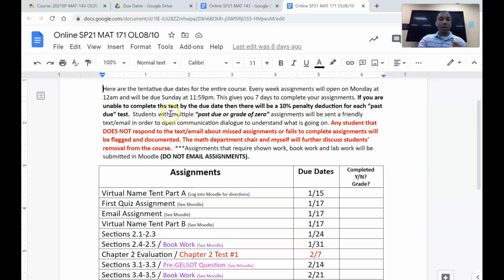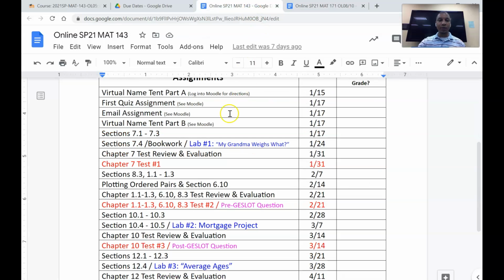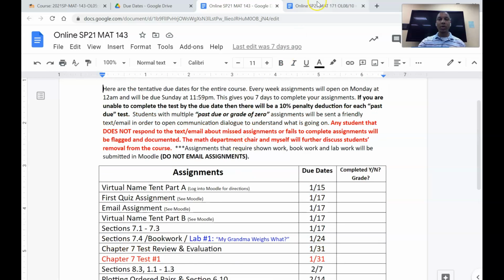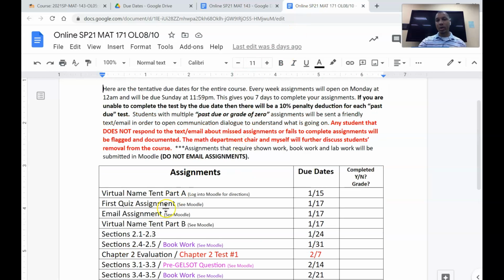If you're unable to complete the test, what I have here is a penalty. Now I do not have any penalties, no matter if you take 143 or 171. There are no penalties for the homework assignment. So if you go to My Math Plus and don't complete it by Sunday, there is no penalty for that. Everything would just roll over to the next week. That means you have extra stuff to do. So I wouldn't advise that.